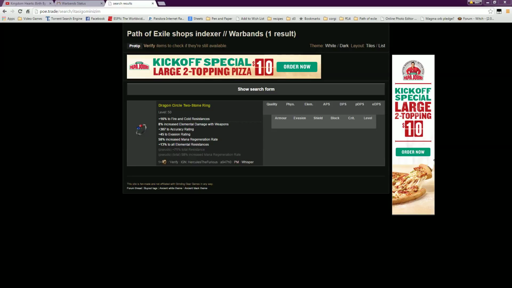The accuracy is clearly superior to ours. It has a middle-of-the-road evasion roll. The mana regen is just a skosh higher than ours, and it has the plus 13 to all elemental resistances. So that gives it a grand total of 71% resist, whereas ours is sitting at the 67. So just a little bit lower. So really the things that are setting this ring apart from ours is only the increased elemental damage with weapons and the accuracy and the evasion. But the evasion's pretty negligible at that low.